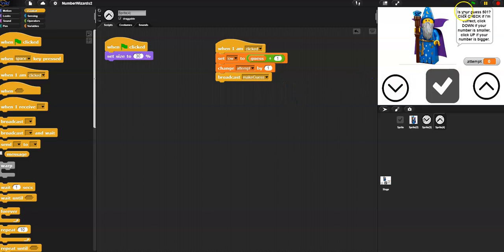Okay, is my guess 501? No, it's 998. Nope, bigger, bigger, bigger, bigger. Getting close, getting closer. There, it finally has it. So it was able to guess that number using the bigger and smaller.